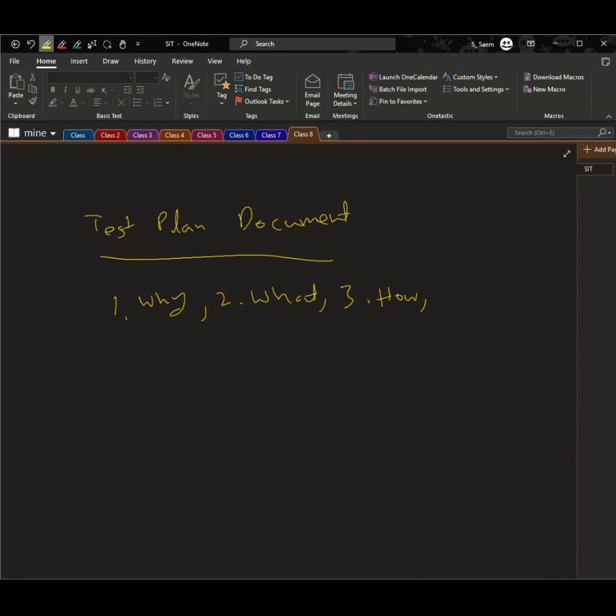Now, the key focus areas here are test objectives. What are we trying to achieve? Scope items, features, and functionalities to be tested versus those excluded, like in scope or out of scope. Test types, smoke testing, regression testing, etc. Obstacles, identify dependencies and challenges that could affect the testing process.